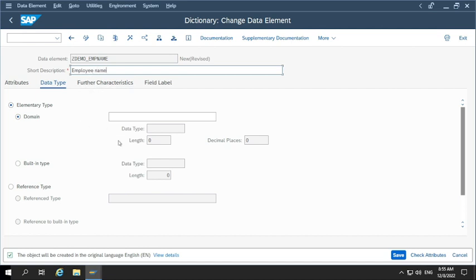Then what is required here? The data type, domain, right? Do we have a domain already for employee name? No, sir. Double click. If we have a domain, check for the domain. If there is any domain available for employee name which is already created by someone, use that domain. Otherwise, create your own domain.